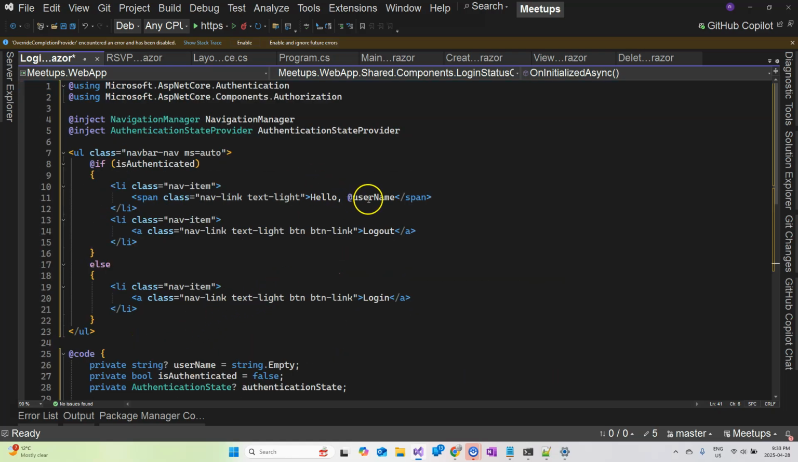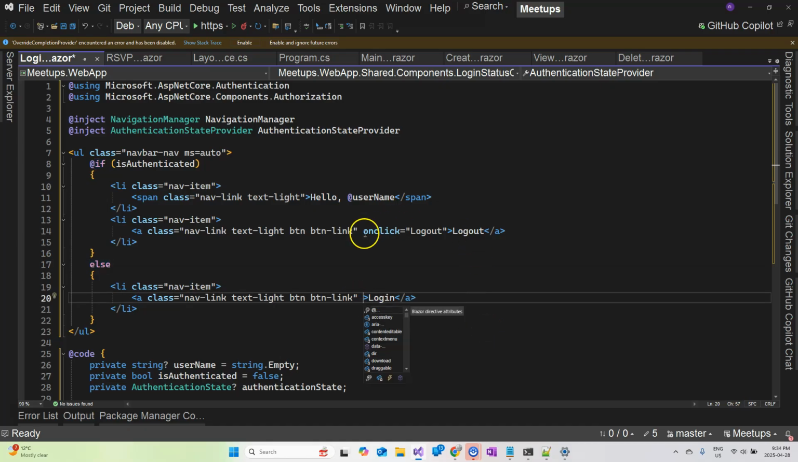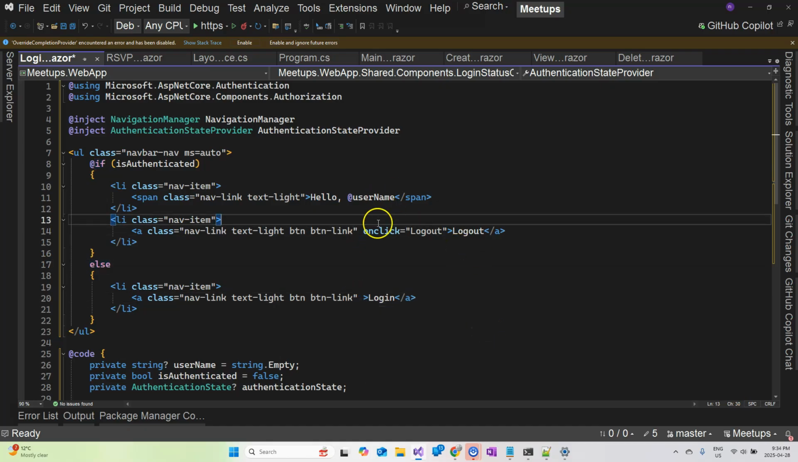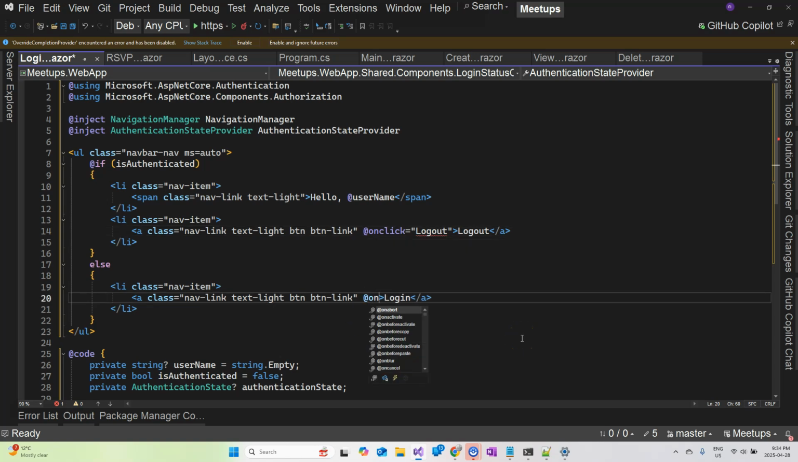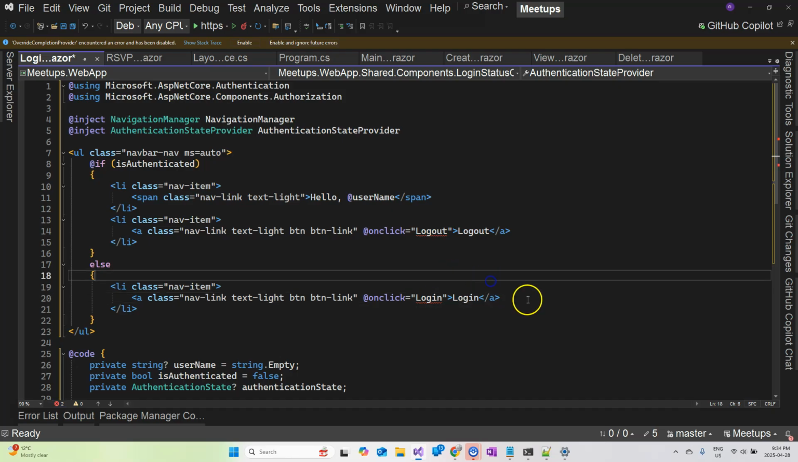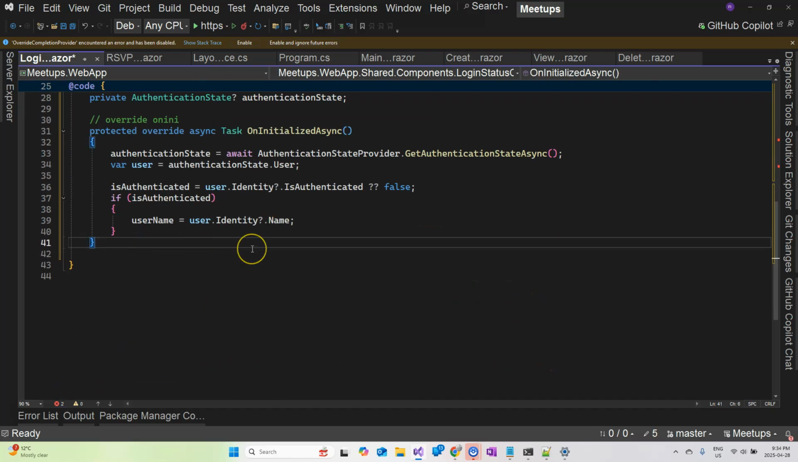Okay, so then this is displayed here, and then a logout button. Then on click, I'm gonna say log out. Okay, this is logout method. We're gonna implement later. Not this. We're gonna use a @ sign. Okay, and then login, same thing, login. Now I'm gonna scroll down and try to implement those two.